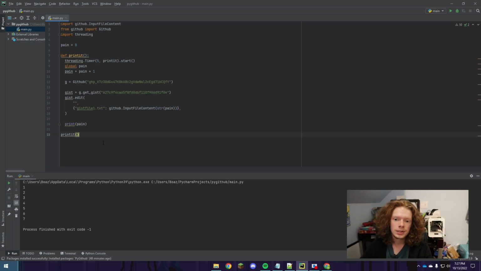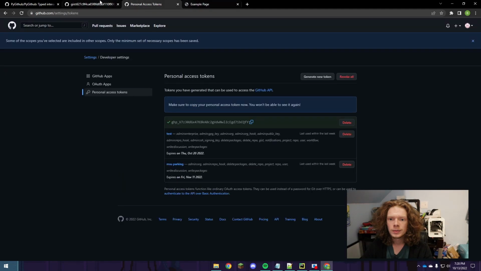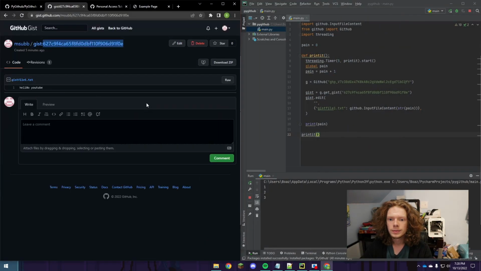And this is just an infinite loop where it's just going to continuously call a function after 5 seconds. So I'm going to push the play button. As you can see down here, it now says 1. So I'm going to leave this over here on the right. I'm going to go up here to the gist that we created.